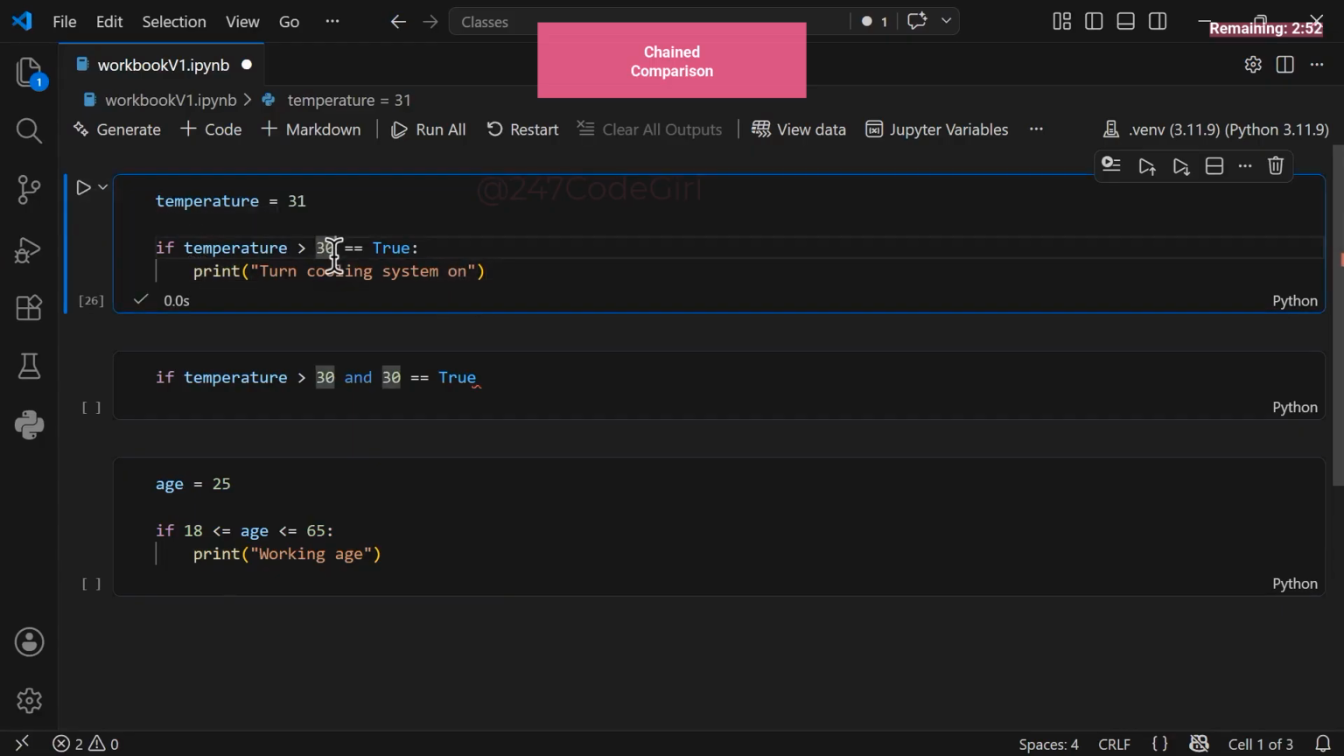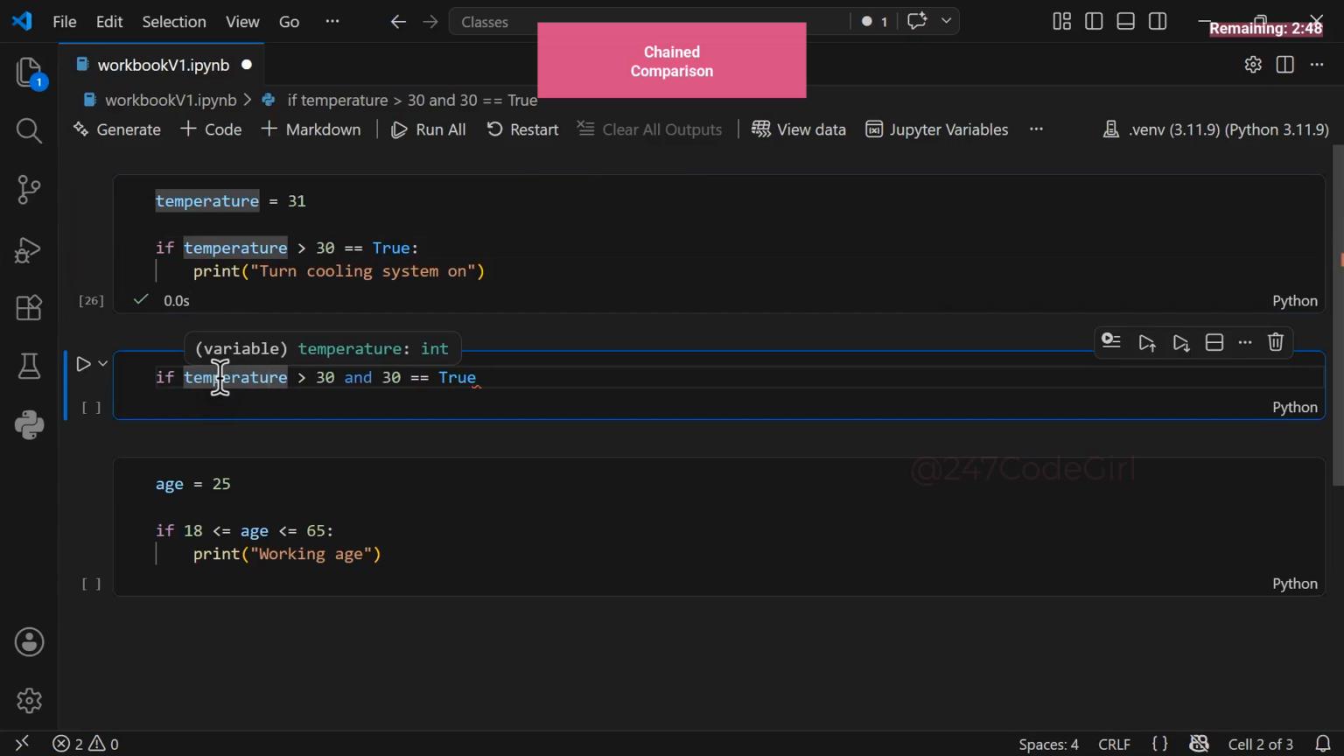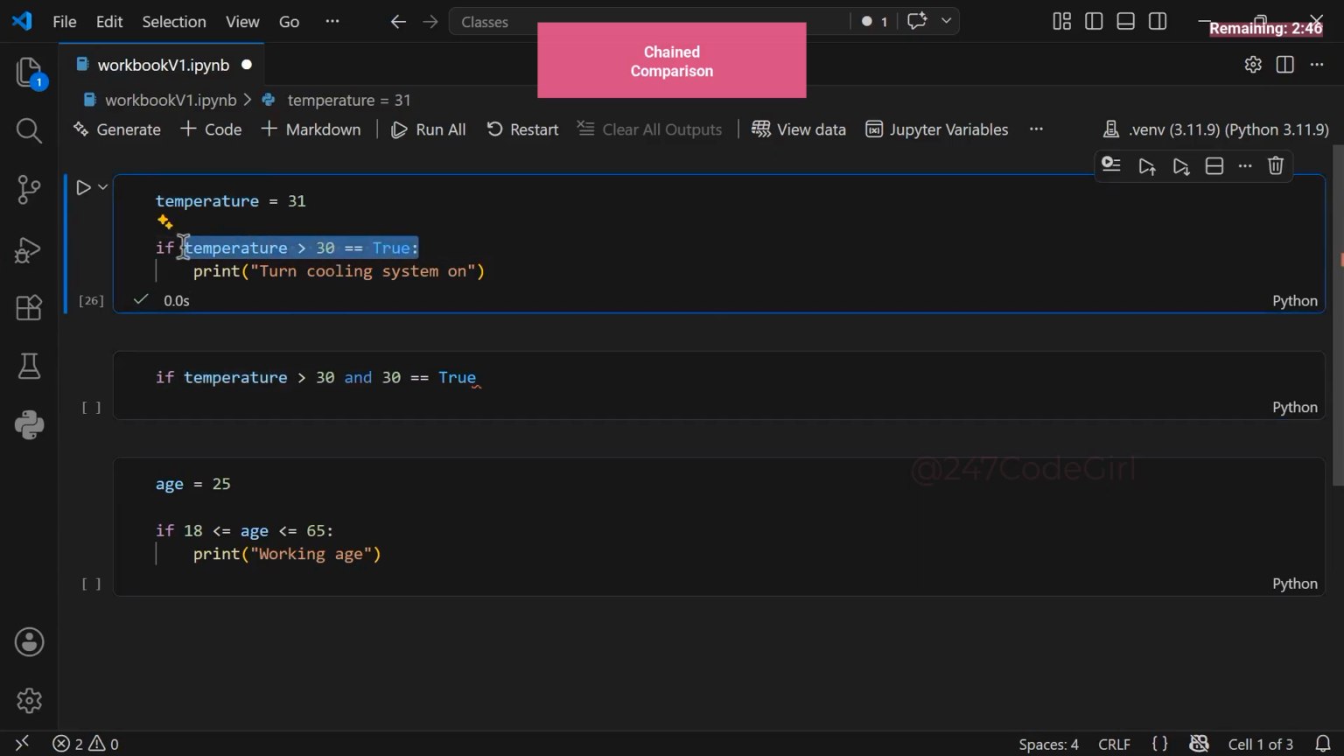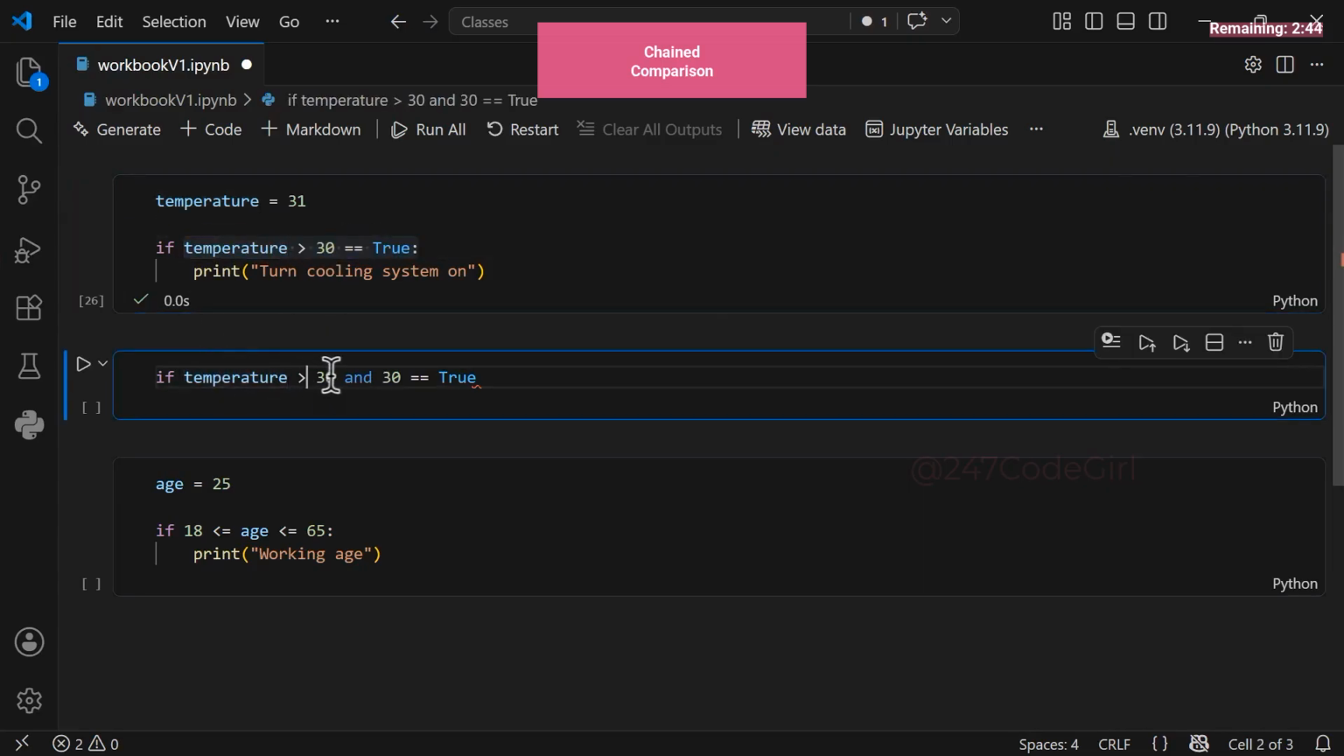But running this actually yields 0 output. Why? Because Python triggers chained comparisons. Here is how Python genuinely interprets this line. It evaluates if temperature is over 30 and if 30 equals true. You might wonder, what on earth is happening? Highly confusing. Remember the golden rule. Read from left to right.